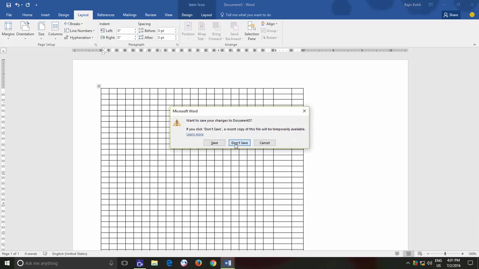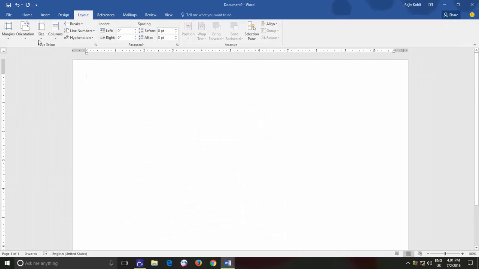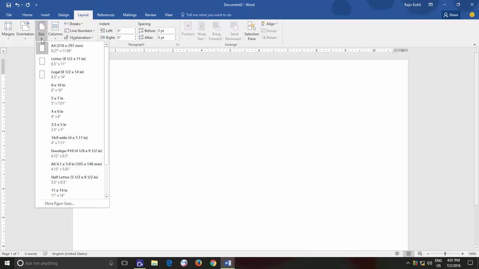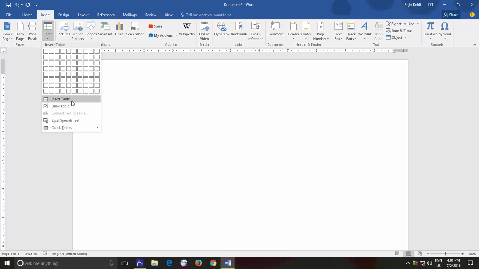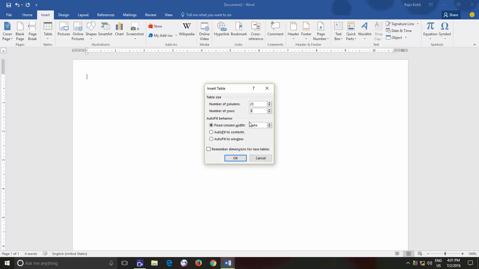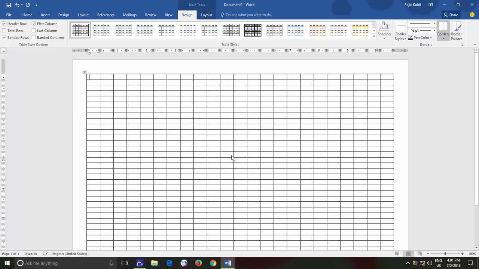Whereas, if you take care of the page settings first and then insert a table later on, then you will nearly get the desired column size as we require for this yearly calendar table.